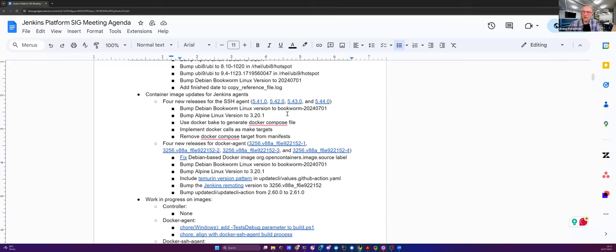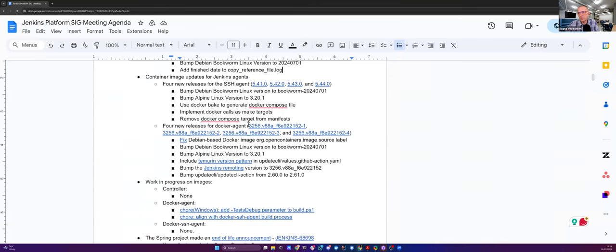Now, for the Jenkins agents, we had four releases for the SSH agent. So there also we had some bumps of the version for Debian, Alpine. And something that won't change anything for the end users. We changed something in the way we generate the Docker images, more or less. And some of the changes were reverted. So some changes were introduced in 5.43 and were reverted in 5.44. It was about Windows, I guess. The base image for the Windows image. And so nothing much changes.